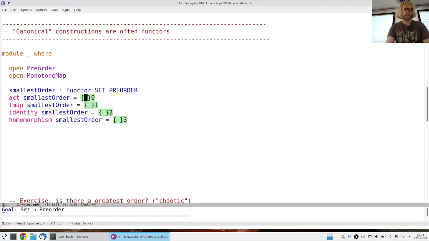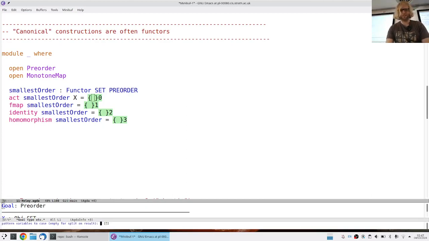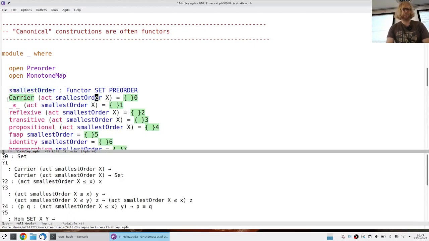So what do we need on the objects? Well, we need to take a set and we need to actually produce a preorder. Right? And I've defined this with the name smallest order. So I have this idea that I want to make as few things as possible related in this order, right? While still making a preorder. So, okay, I get the set X. And then here I have to make a preorder. I don't quite remember what that is, so I'm going to case on the result and have Agda tell me what I need to do. So I have to produce a carrier, I have to produce an order, and I have to prove that this order is reflexive, transitive, and irrelevant.